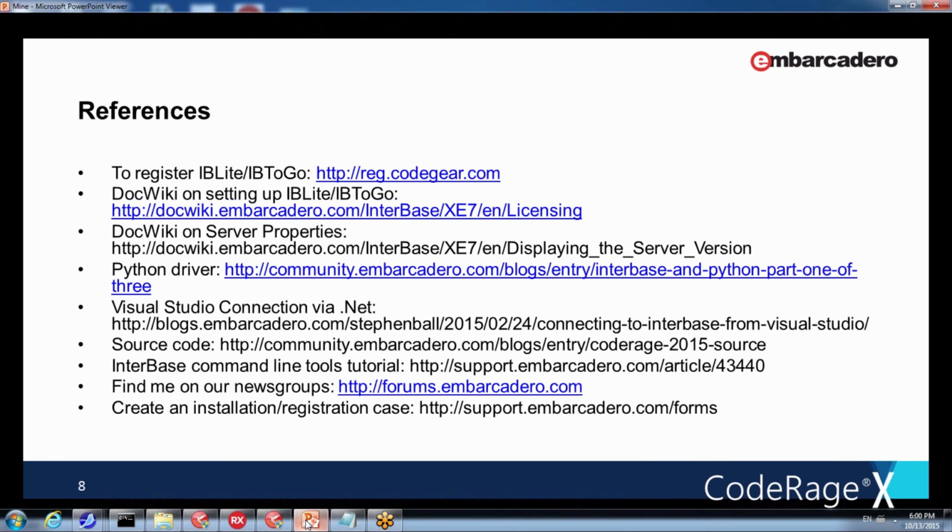Okay, well, we're almost near the top. Actually, we're at the top of the hour. Do you have any last words of wisdom for C++ developers and InterBase?